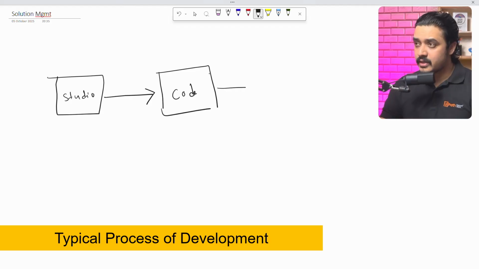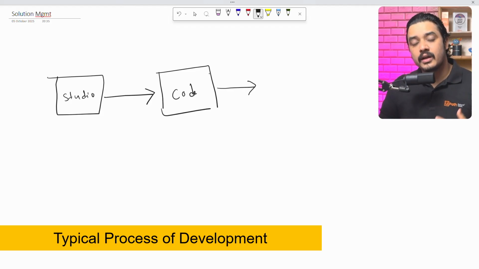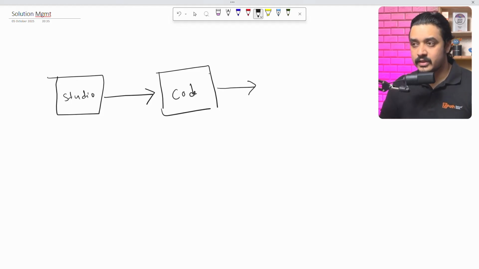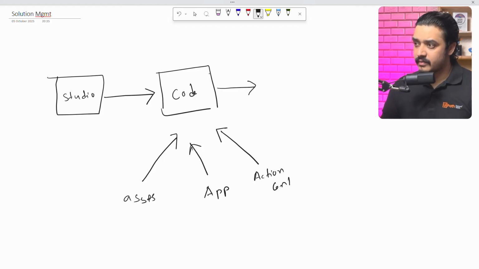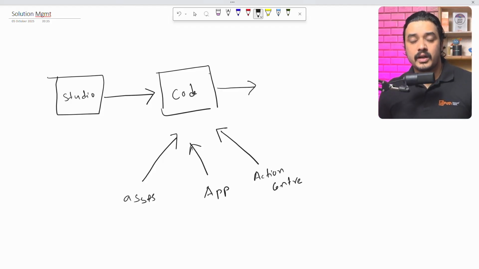Once my code is successful, then during the coding, I might require a lot of resources, such as I might interact with some assets. Okay. I might also create an app, or during the coding I might also require the action center, right? In my Studio, whenever I am coding, these are the things which I might require.